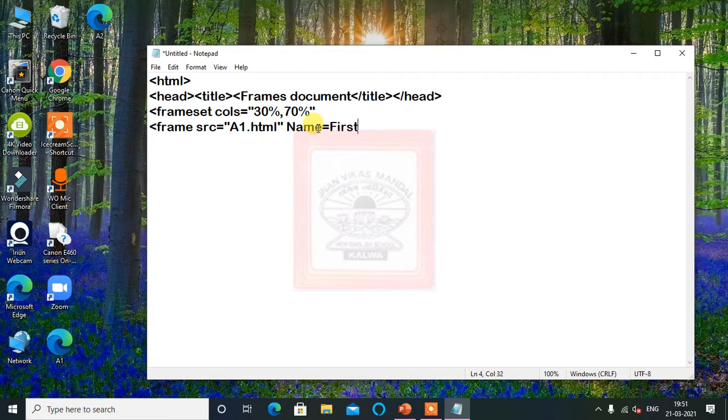equal to first frame. We are giving inverted commas for safety, first frame, and then frame border also we are giving here, frameborder equal to 1. Let's give that also in inverted commas. So frame border is for how thick we want the border, and that also we have given here.